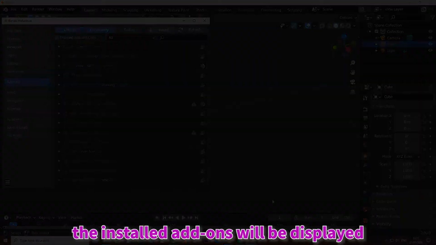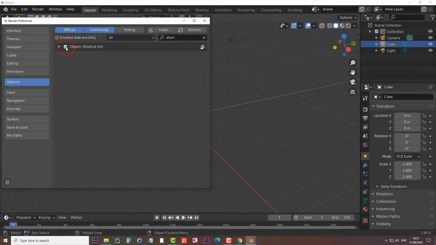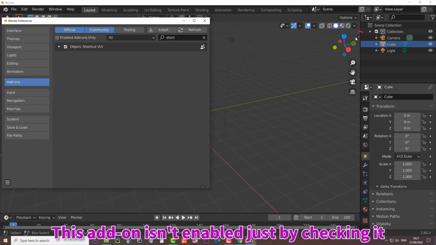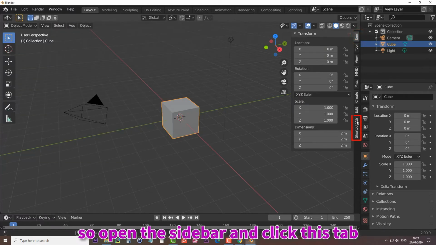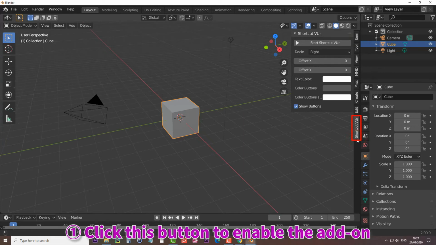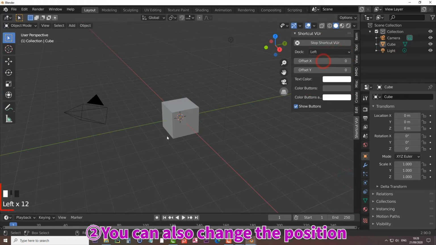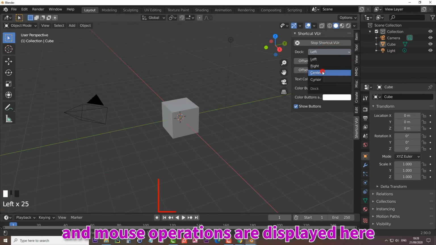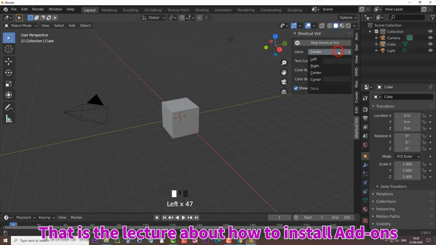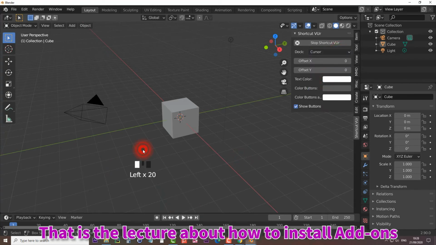If you search by name, the installed add-ons will be displayed, so check it to enable it. This add-on isn't enabled just by checking it, so open the sidebar and click this tab. First, click this button to enable the add-on and display the mouse operation on the screen. You can also change the position where key operations in mouse operations are displayed here. This is a lecture on how to install add-ons.